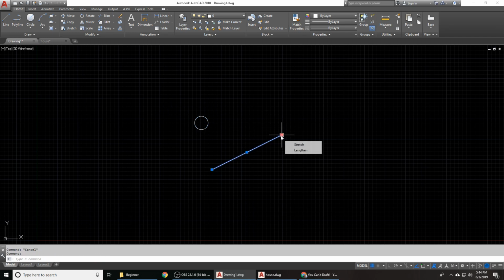On a line, if you're clicking your end grips, these are your stretch and lengthen grips. If you click the end grip, you can just drag it around and stretch it to a different location. If you hover over, you get additional options. One additional option: you can either stretch or you can lengthen, which puts it in that same direction no matter what angle it's at. So this is super handy.